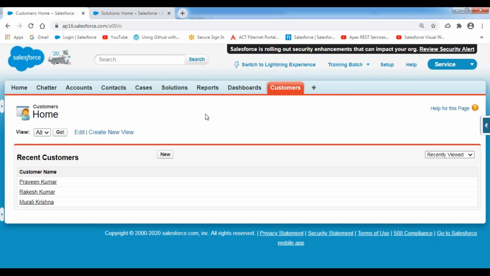I already told you. When creating the object, there is a last checkbox. What is that? Launch a new custom tab wizard after creating the custom object. If the checkbox is selected, then only the tab will be created. If the checkbox is not selected, the tab will not be created.